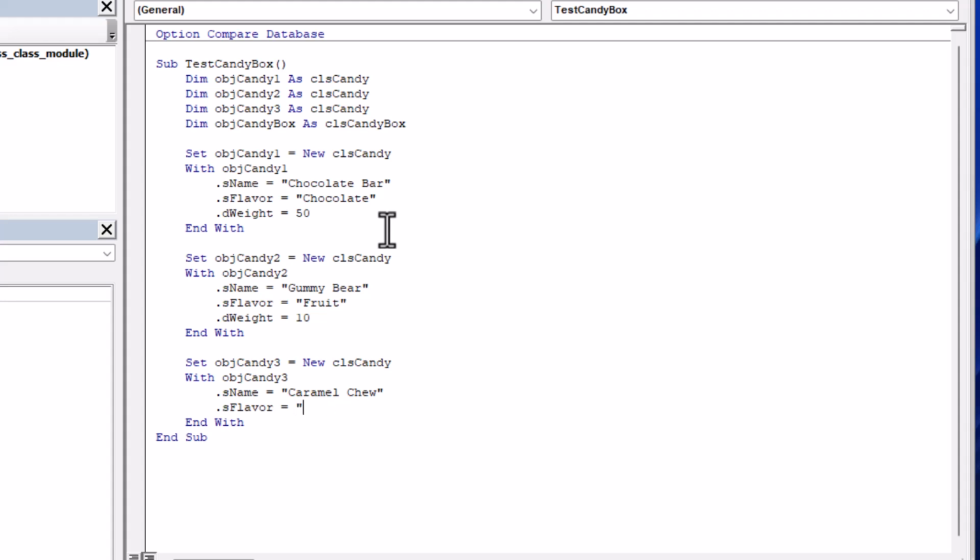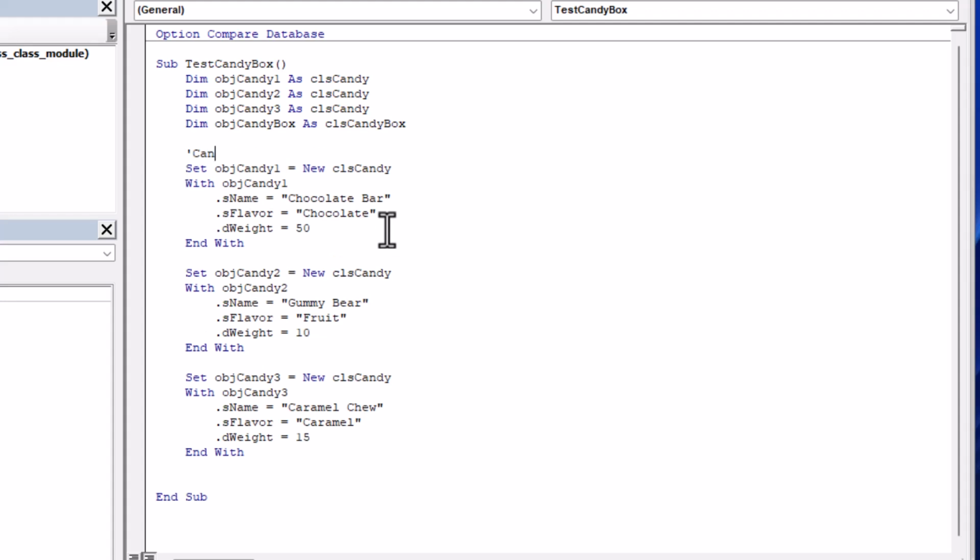This is just using candy 1, 2, and 3 as an example. So there's many ways that you can call and use these objects. So we'll call that one caramel chew, and it's got a weight of 15, and we're good to go. So let's put a little comments on here. We'll put some comments. We'll say candies, and now we'll do our candy box.